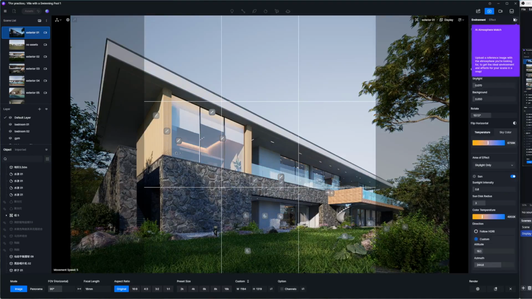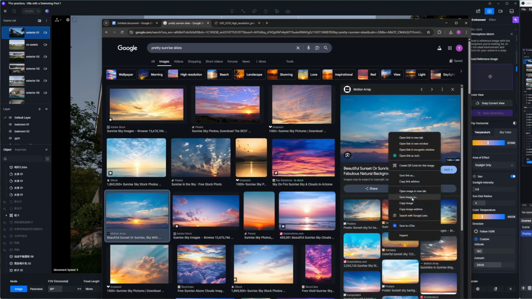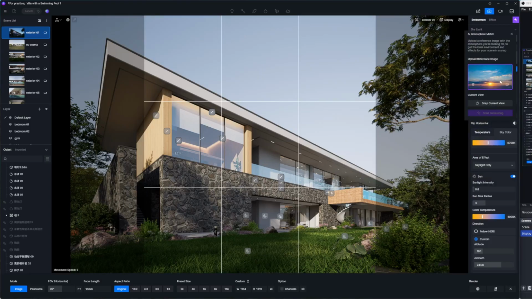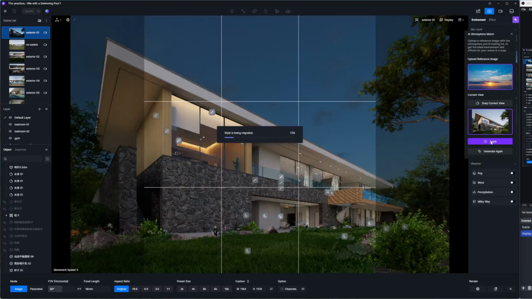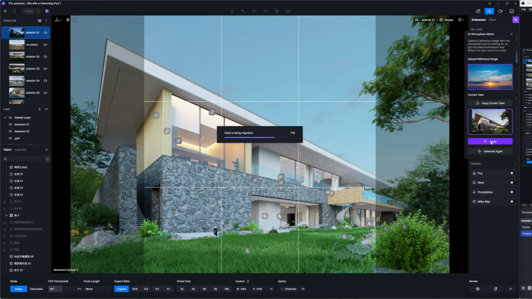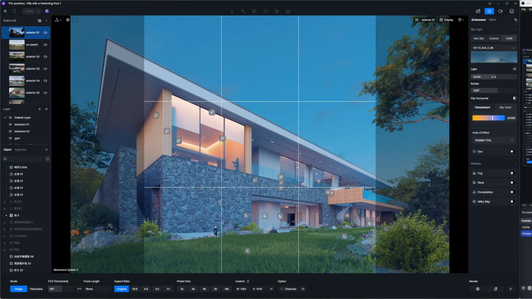But let's say you're super picky and just nothing is working, but you go to Google and you find an image of an atmosphere or a sky that is beautiful. Well, lucky for you, you can save that and then bring it in to D5 Render using the AI Atmosphere Match tool. And within a couple minutes, it'll use all its intuitive settings and adjust the D5 scene to that image that you brought in.